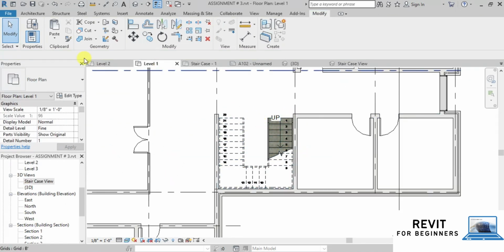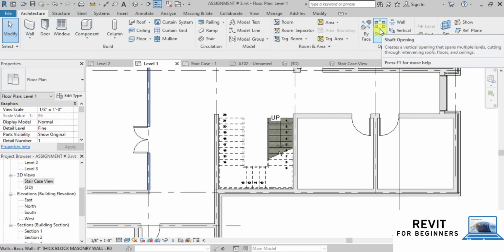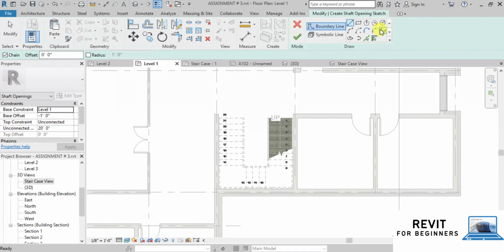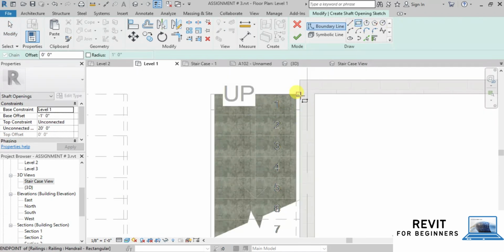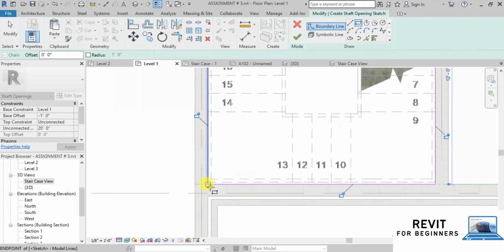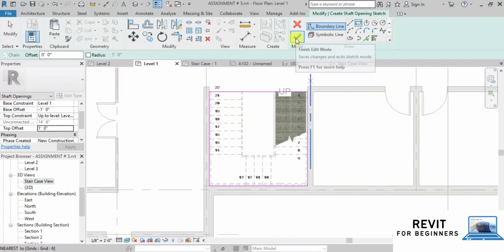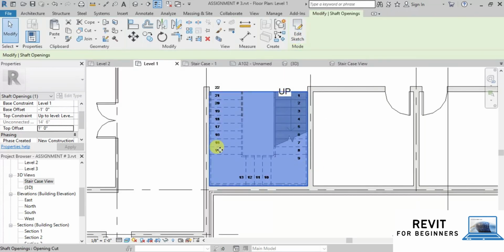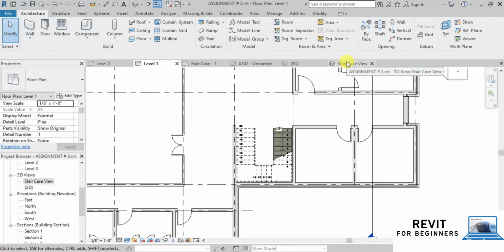We will use Shaft Opening tool. Go to Architecture tab and then click on Shaft in Opening section. Now we will create a rectangle at the staircase area. Now click on Finish to create shaft opening. Now shaft opening is created. To see the shaft opening, we will go to 3D view with section box.